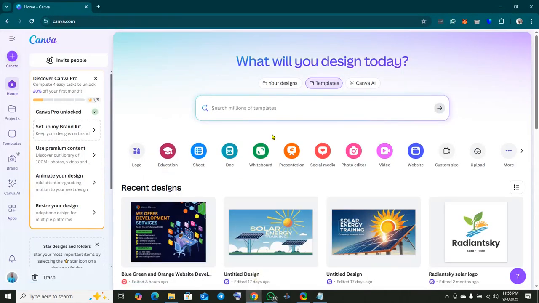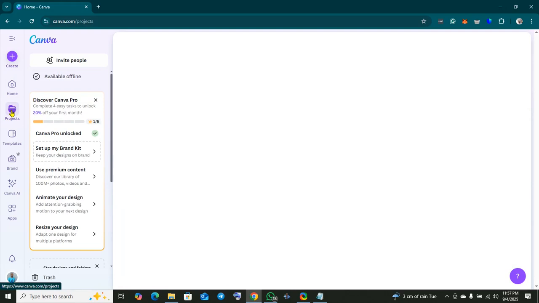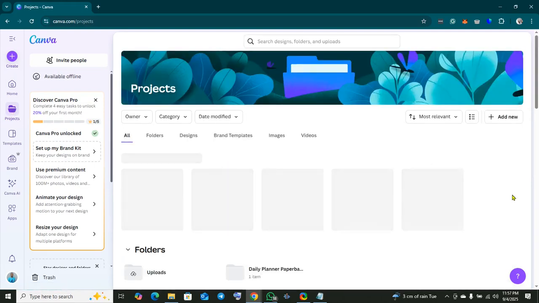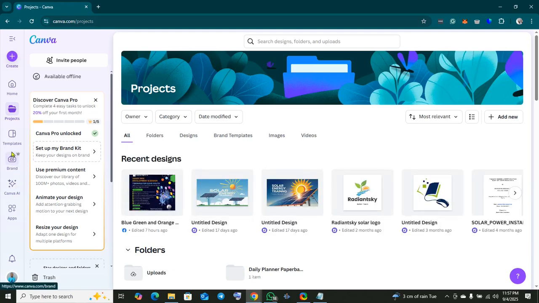When you create an account and log into Canva, this is where you find yourself. If you come here, you see the projects you have worked on. This is more like your home page. You can see all the projects you have worked on and everything. You can brand yourself.